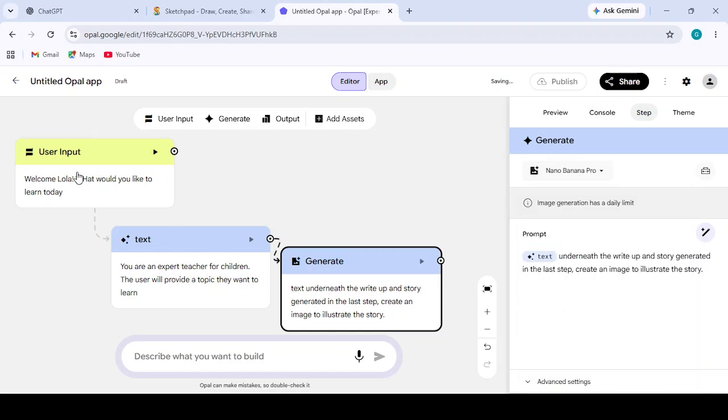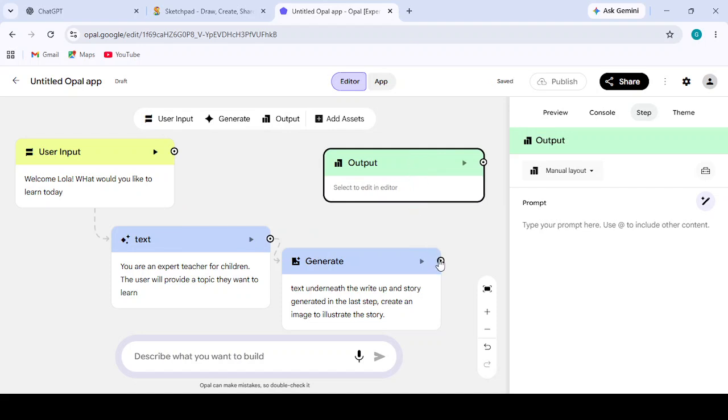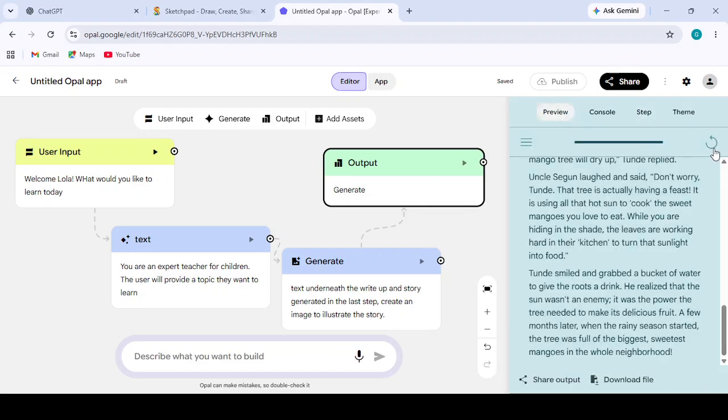So what it means is that when you give it the input, when it comes here, it will use a large language model, which in this case is Gemini. When it comes to this next step, it will now be using Nano Banana to create the image, right? So after creating the image, then we'll have the output. So we'll go back to the output, we'll add the output, then don't forget to connect it. Then we connect it. So let's go back and test this and see.